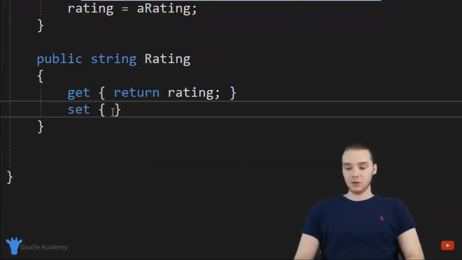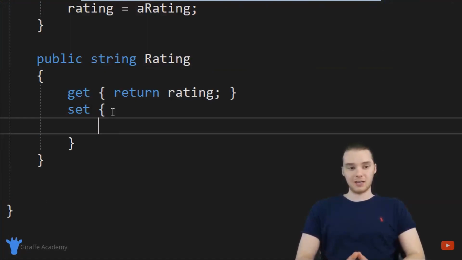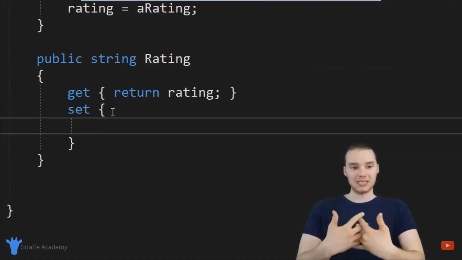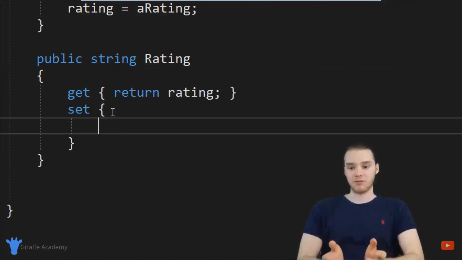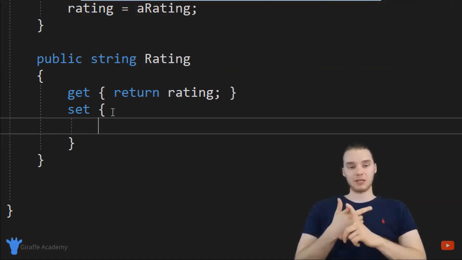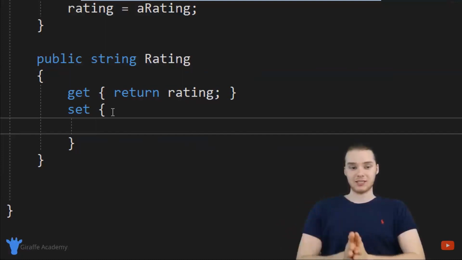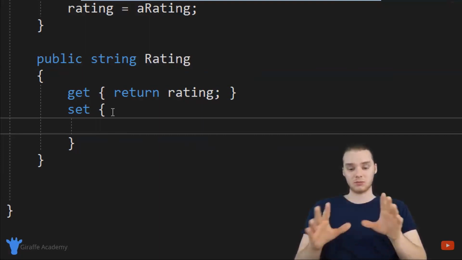So what I can do in this setter, though, is I can define a specific rule. So I can basically say, hey, you can only set this value to be a certain value. And so what I want to do is check to see if the value is one of the valid ratings. And if the value they're trying to set rating to is one of the valid ratings, then we're going to go ahead and set it. Otherwise, we're just going to do something else.